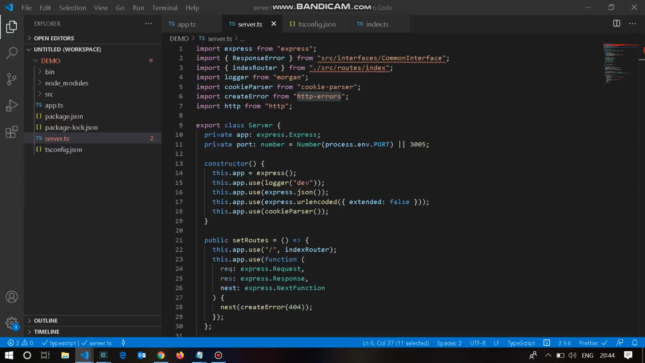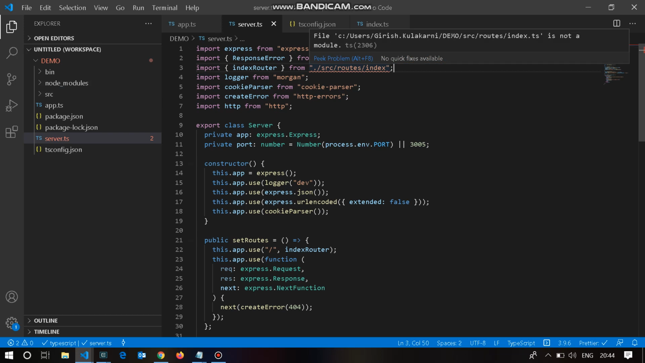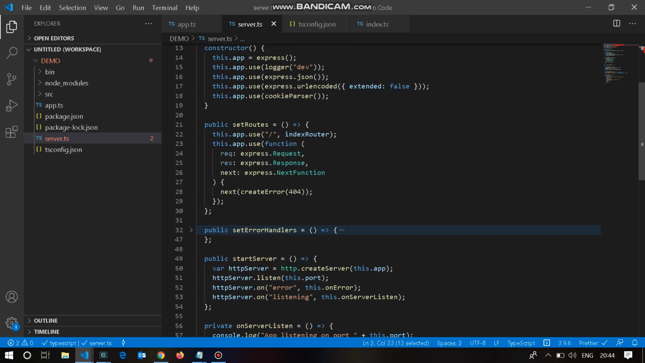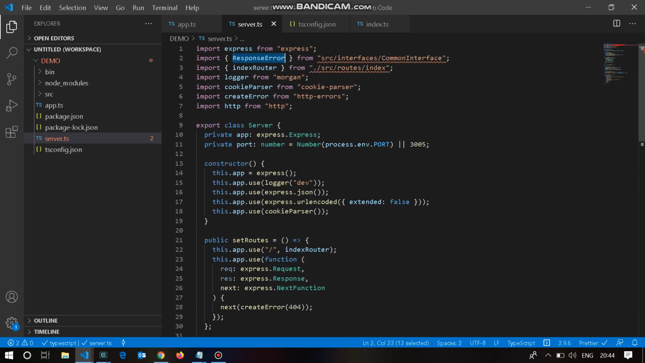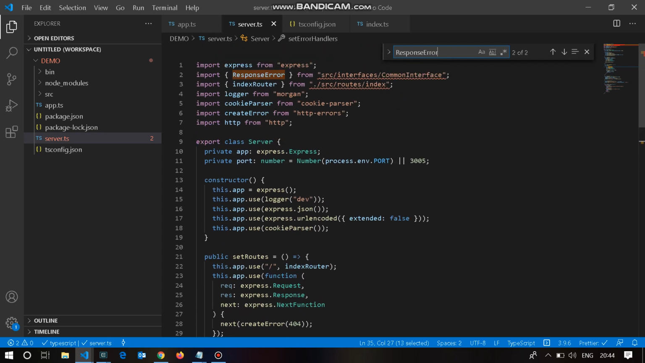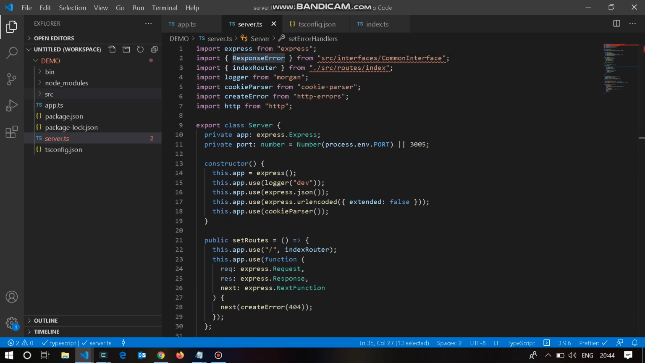So now we have resolved those declaration errors, and these two errors are different. Basically, it's not a module. Yeah, of course, it's not a module. So let's create some interface because we are using this response error type here and setting the response. So source, interfaces.